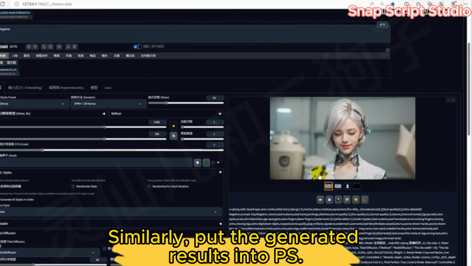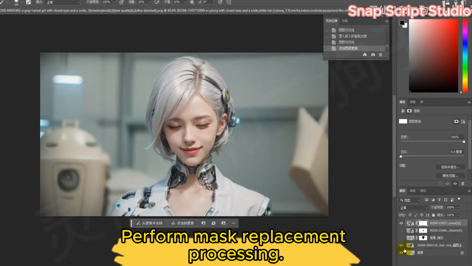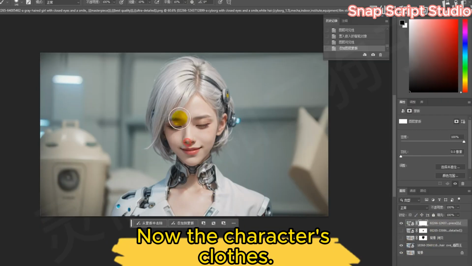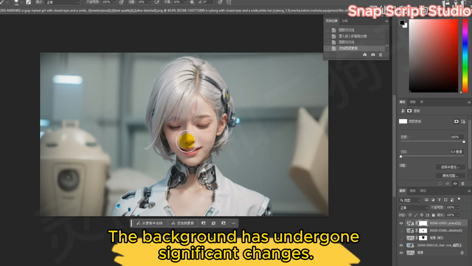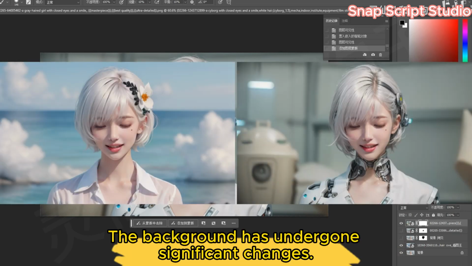Similarly, put the generated results into PS. Perform mask replacement processing. Now the character's clothes and the background have undergone significant changes.